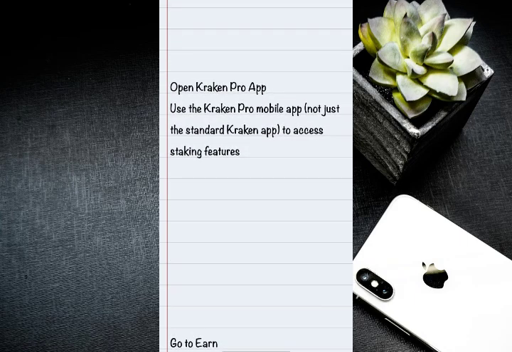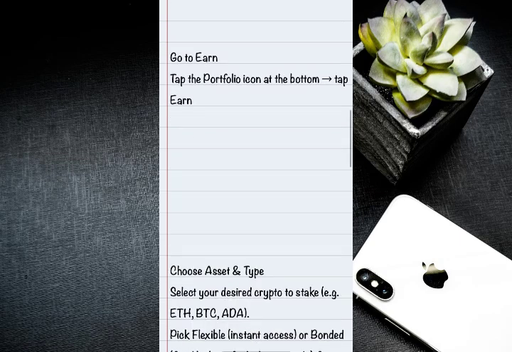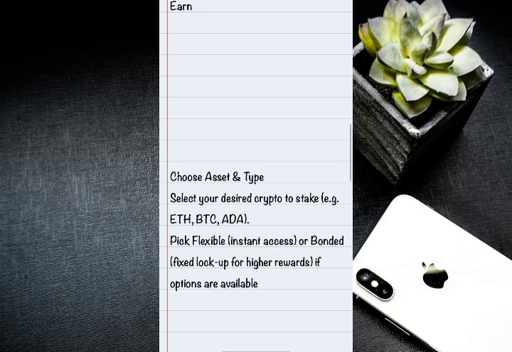Then when that is done, you have to open the Kraken Pro app. So you use the Kraken Pro mobile app, not just the standard Kraken app, to access your staking features. Then once that is done, you have to go to Earn. So tap the portfolio icon at the bottom, then tap Earn. Then choose the assets and type.